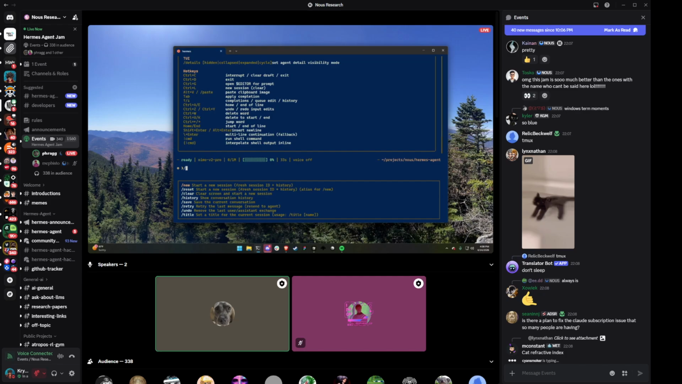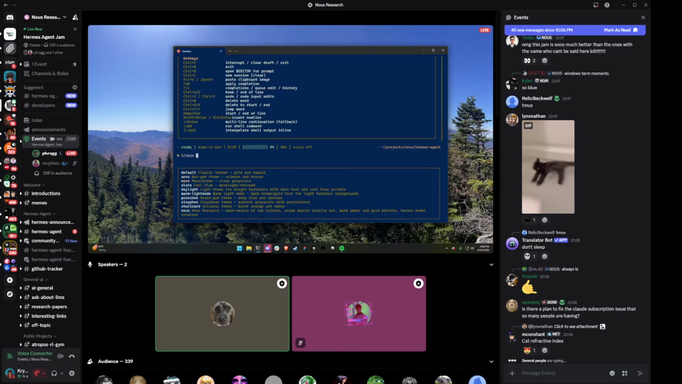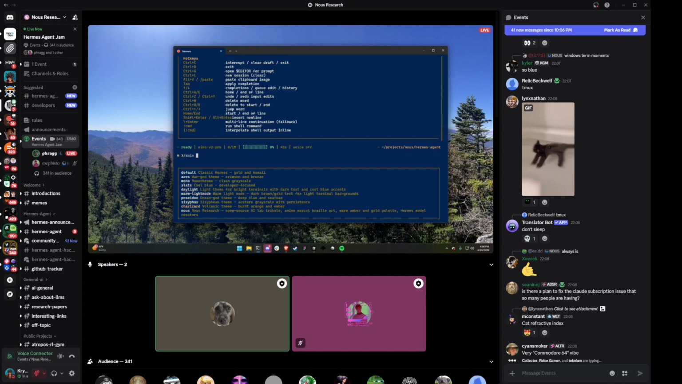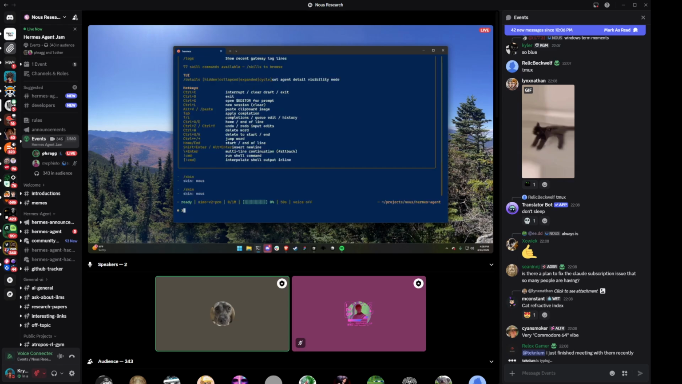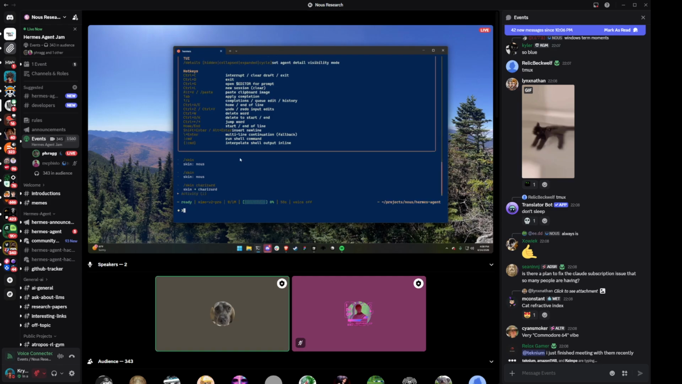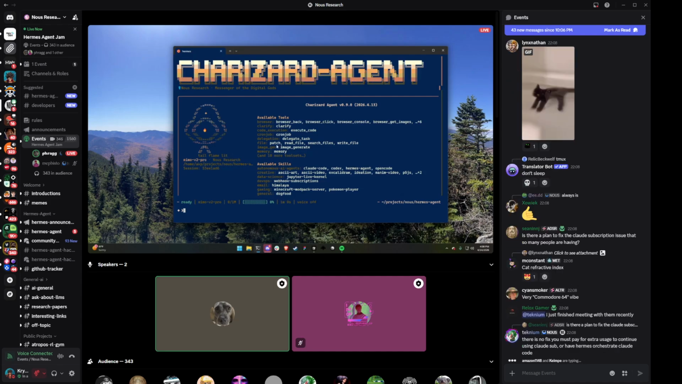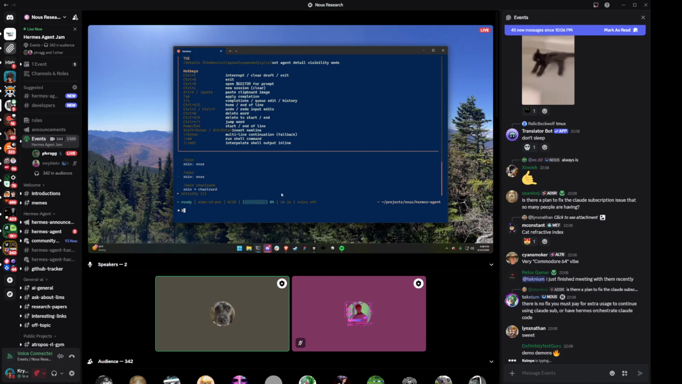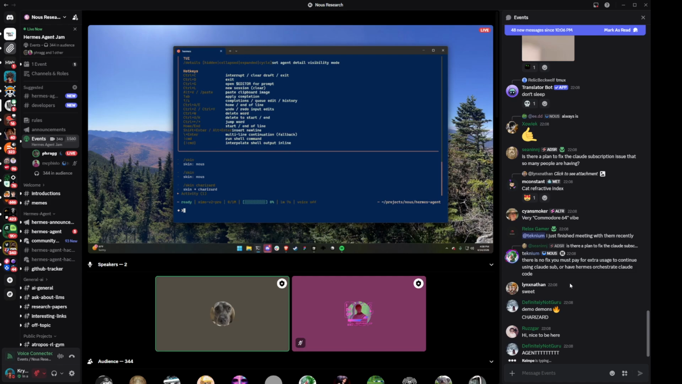One of the nice things about this too is real-time skin refreshing. So if I wanted to change this to, say, the Charizard one. Skin Charizard. Of course, there's some demo demons in the chat. So boom, it already switched over to it, and you can see the Charizard agent live reloading there.